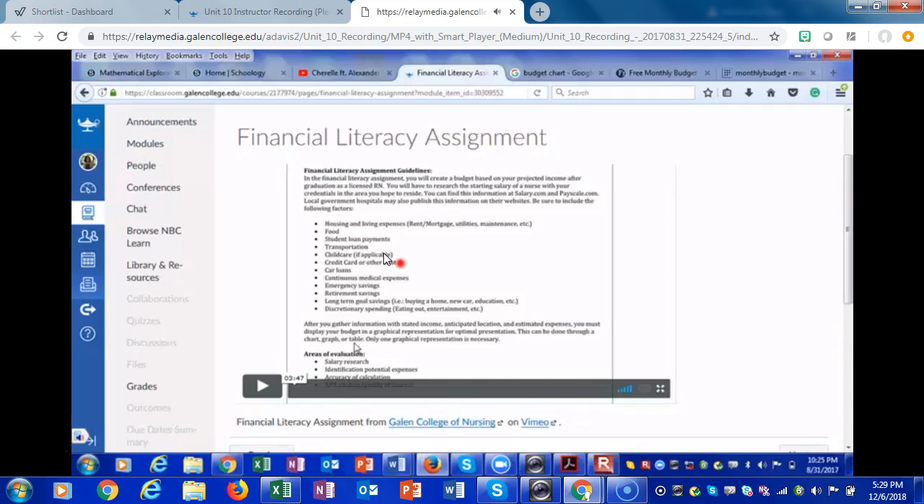Okay? It also says after you gather information with your stated income, I'm actually going to show you a chart that you can use as well.